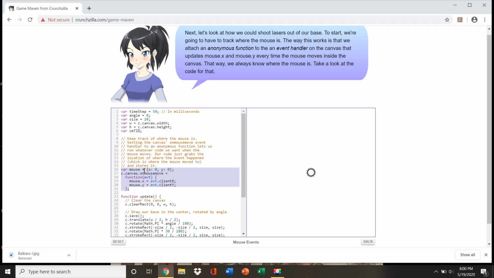So we declare a variable. We call it mouse. We could have given it a different name, but this was a convenient name. And we say the variable has two parts. It has an x coordinate and a y coordinate. Anywhere I move the mouse, there is a corresponding x coordinate and y coordinate.